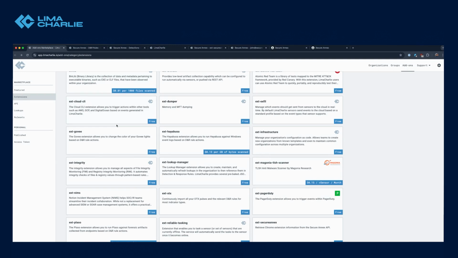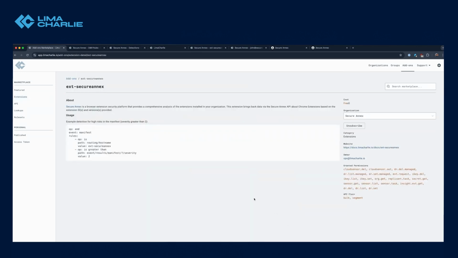But something that we've also built with the amazing LimaCharlie team, Whitney Champion, everybody that's been so supportive, is that we now have the LimaCharlie extension in the store. It's called EXT Secure Annex. And this will provide you structured data from my API, from all my enrichment stores, into your endpoint agent. And you'll be able to run detection and response rules against the data that's in Secure Annex, but now within LimaCharlie, and react really quickly to any condition that you want to think up.